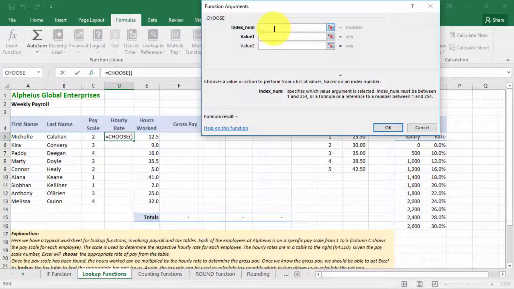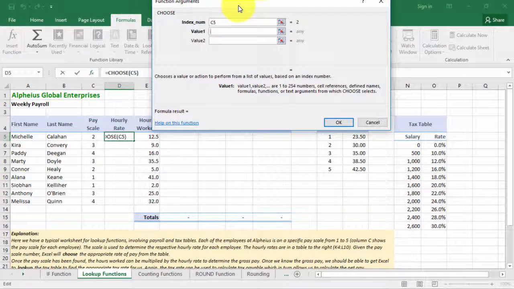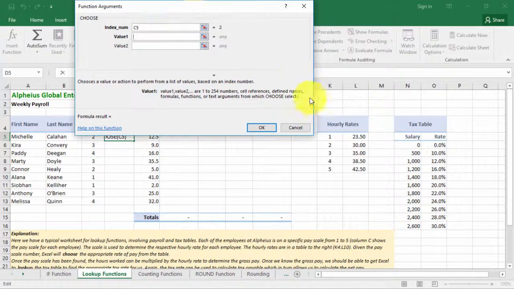This is where a lot of people go wrong. They forget to look up the value. So mine is my pay scale. Where do I want to look up that pay scale? Well, I want to look it up in my hourly rates. So I'm going to click in my first cell.